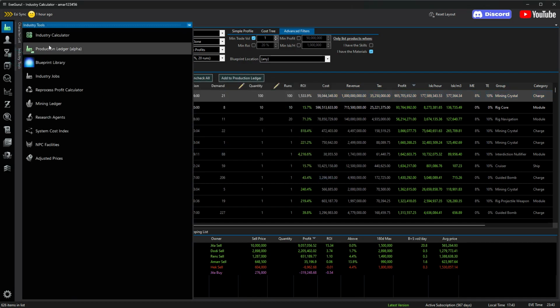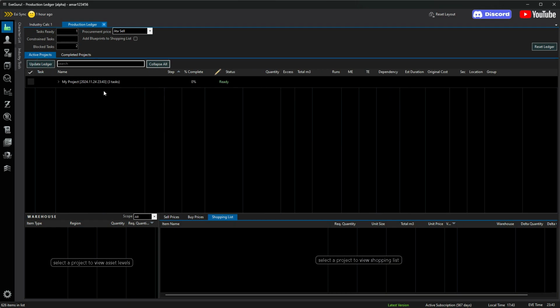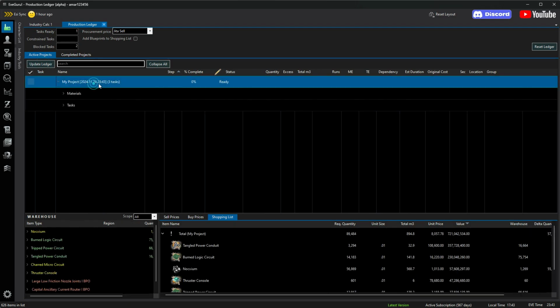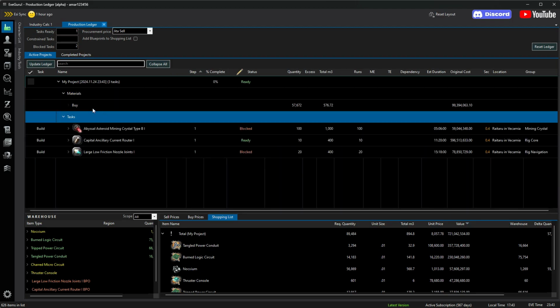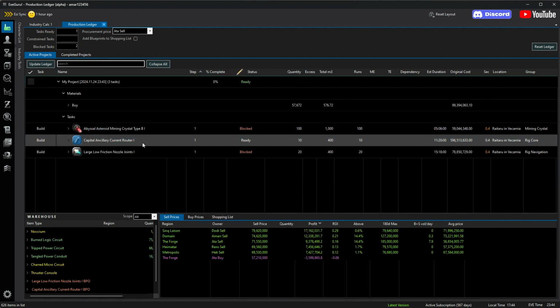And then we go here, Industry Tools, Production Ledger. And just like in the calculator, you want to update the ledger to pull the project. So here's the project. And we can drill down, and we've got 2 groups, materials and tasks. So first, if you want to build this, remember earlier I said this was green, so it's ready. Again, the input materials have not changed. I have enough inventory to satisfy the job, so there's nothing stopping me from building this right now.